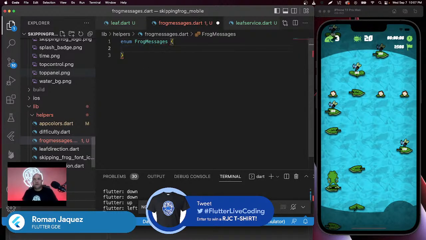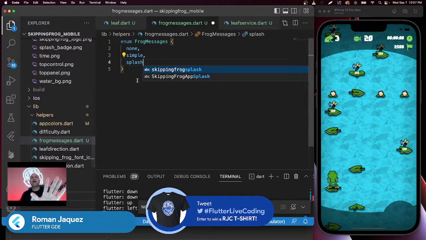Check this out. I'm creating it as an enumeration, and what are the types of messages that I'm hoping to show in my application? I'm gonna be showing a simple message that has some text. I'm gonna be showing some messages for the splash, like, oh, you fell on the water, you dumb frog, or whatever. So I need to pass multiple things. First of all, I'm gonna say none, meaning no messages, so this panel is just gonna clear itself. I'm gonna pass simple messages, and for example, a splash message.